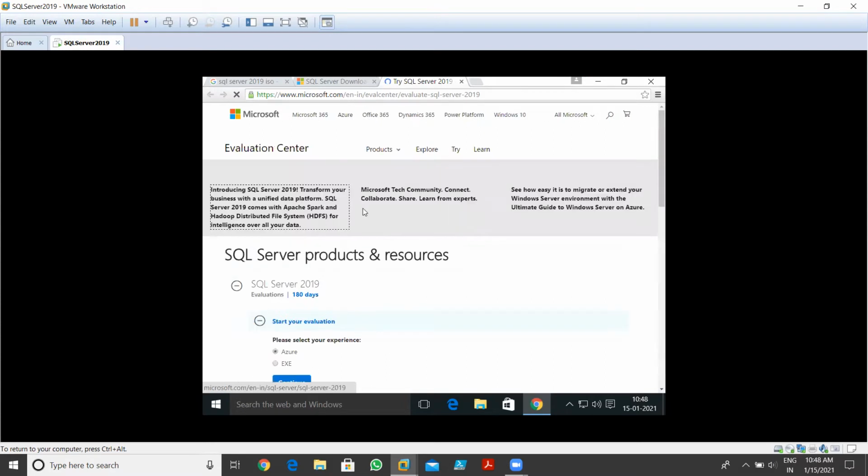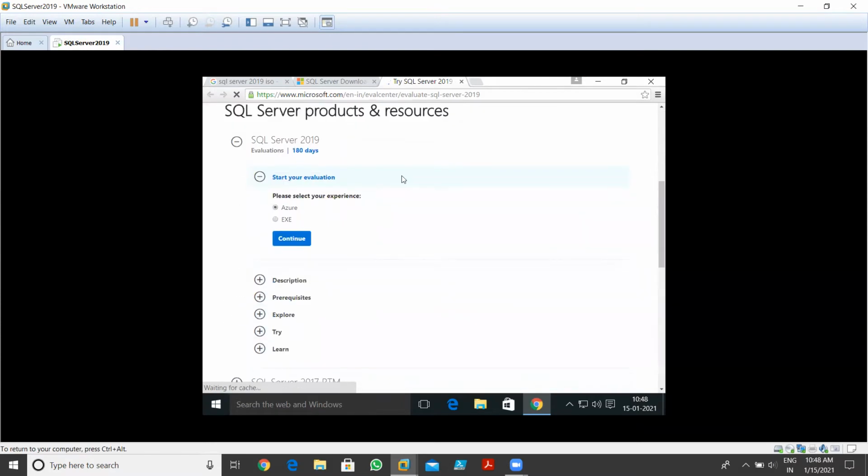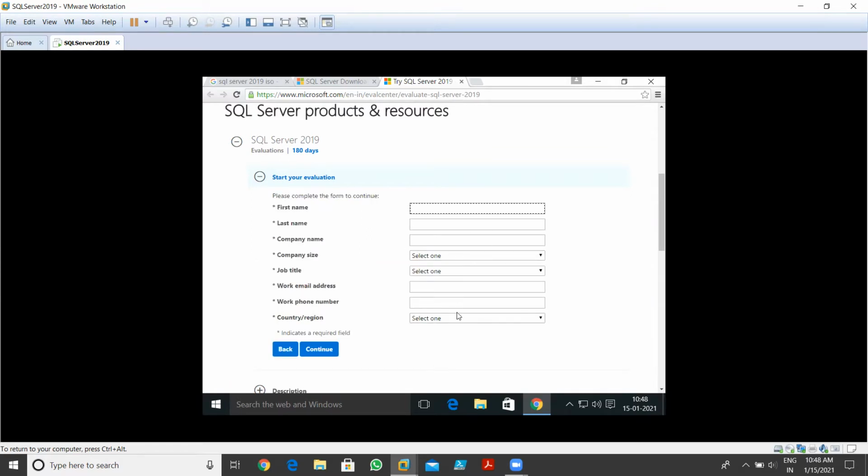Now this shows you the product. You need to choose either Azure, a virtual machine, or you need to download the setup. I choose setup over there and click on continue. Once you click on continue, they ask for details. You need to give the details and click on continue. After you click on continue, your SQL Server is downloaded.